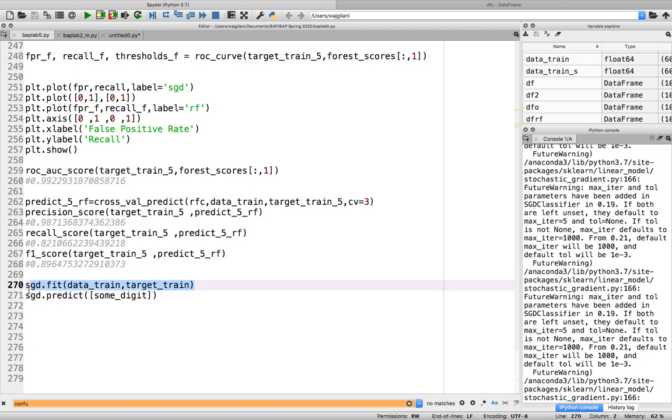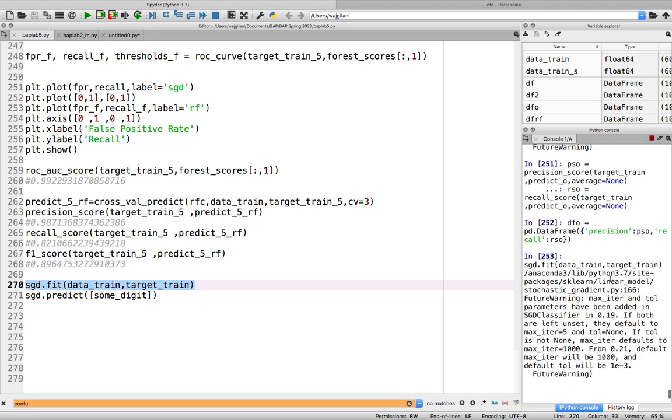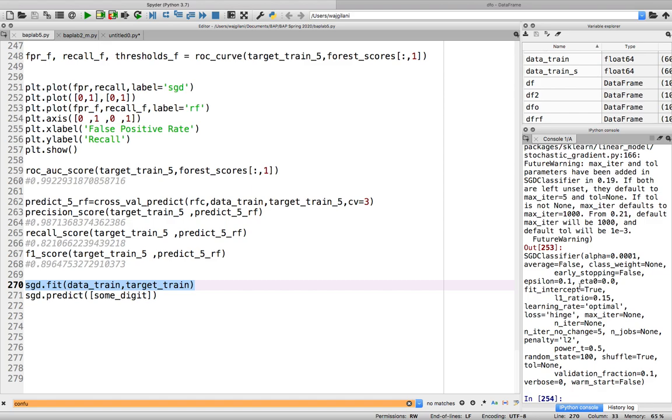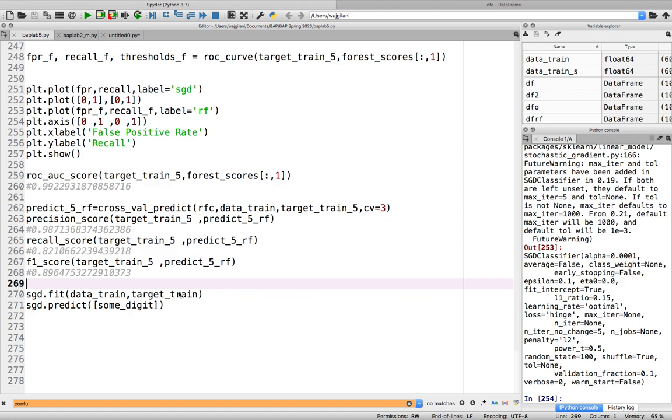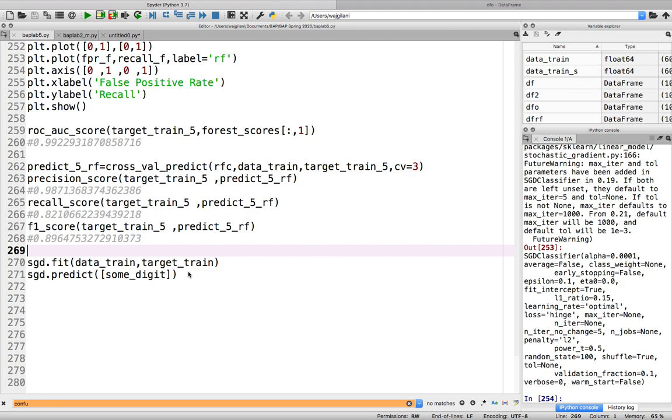So let me just do this again. And you see it's running. Excellent. No errors. There's warnings, but that's okay. And I'm going to go ahead and predict this. Let me make this slightly bigger. It's easier to see on the screens. And I'm going to predict some digit.